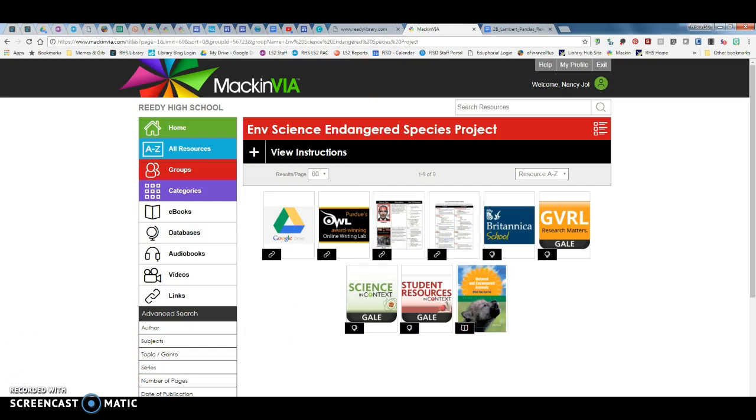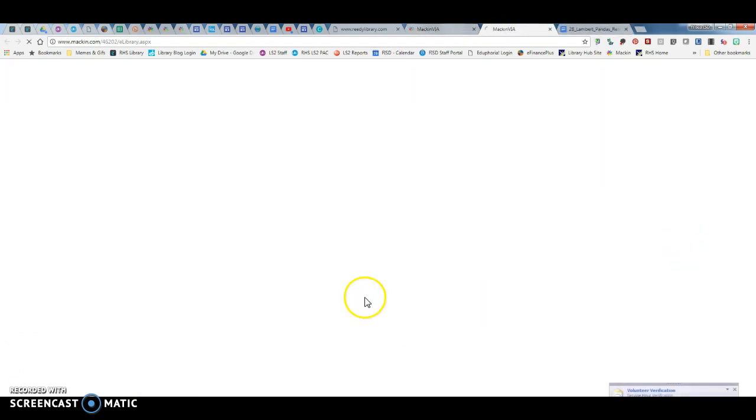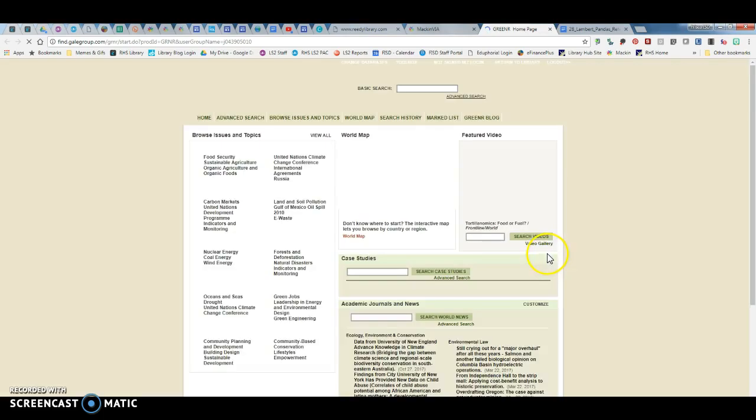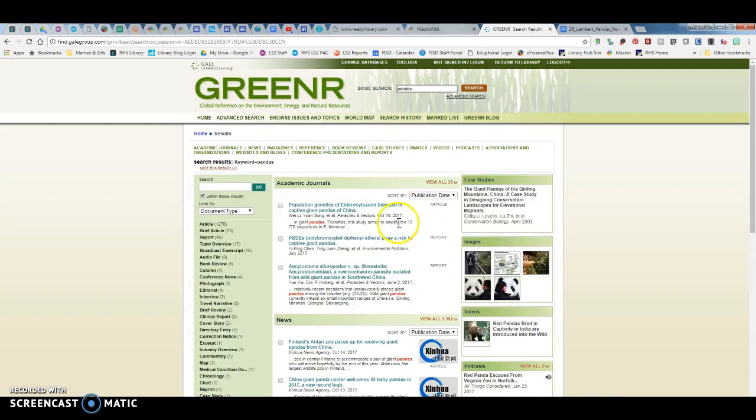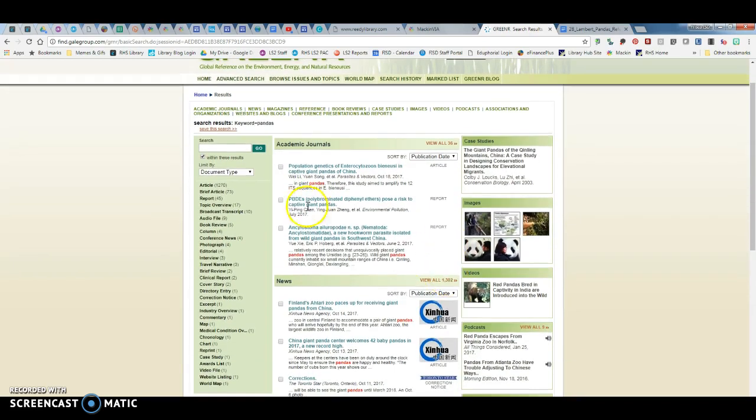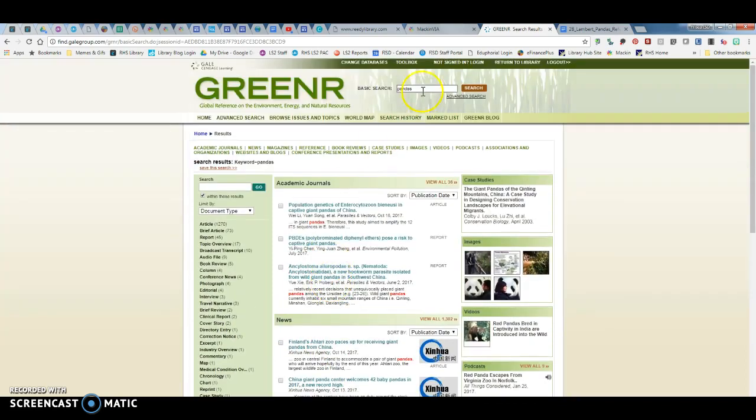Actually, hold on. Okay, I went ahead and added a couple of other things in here, so let me just show you these really quick. This is the Greener database. This may have some additional information resources about endangered species. So, you can put in your search term, click search, and then see if there are any different or additional resources, particularly academic journals or news about your endangered species.